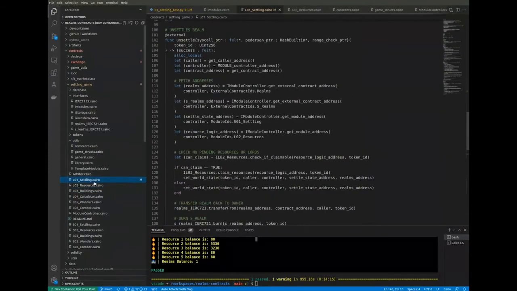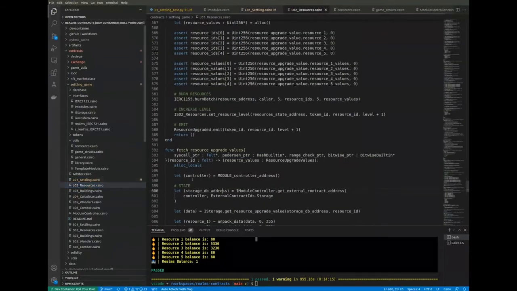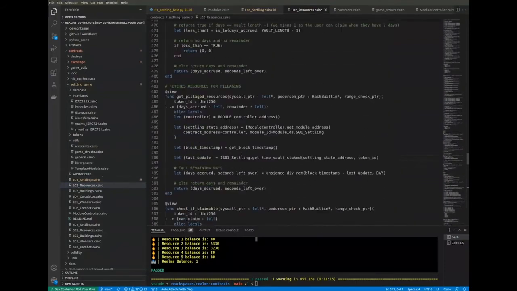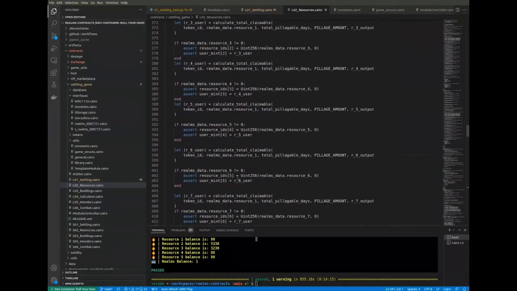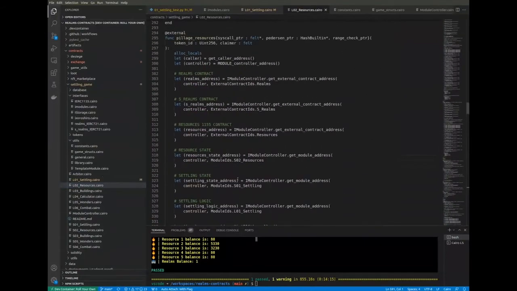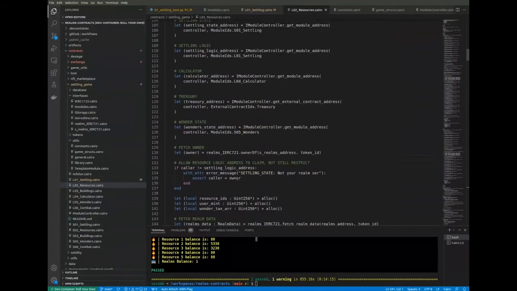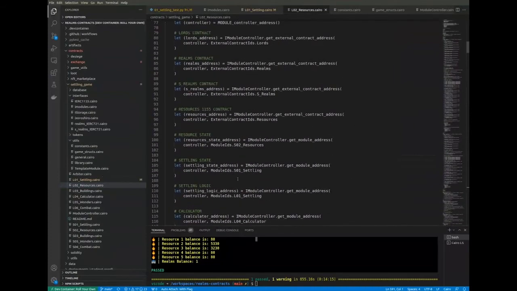So that's the settling logic, and then I'll go through this one as well, because this is probably the biggest function in the entire game. Yeah, so Lord, can I ask a question now before we dive into the discuss module? Yeah, sure, go.